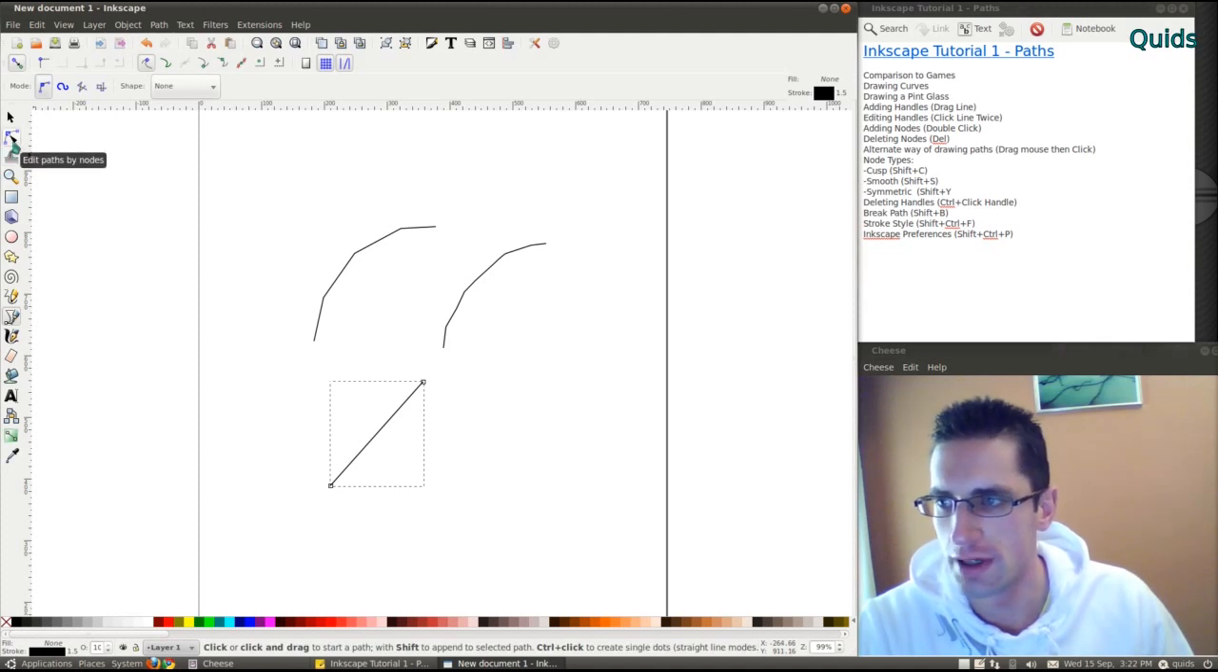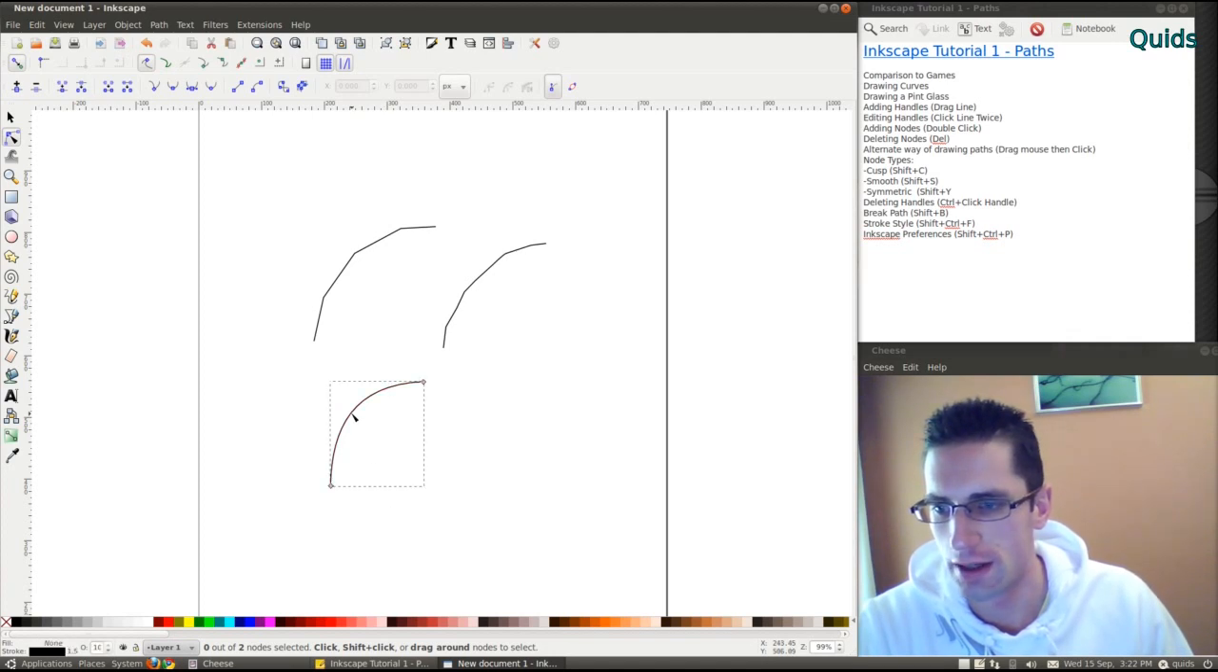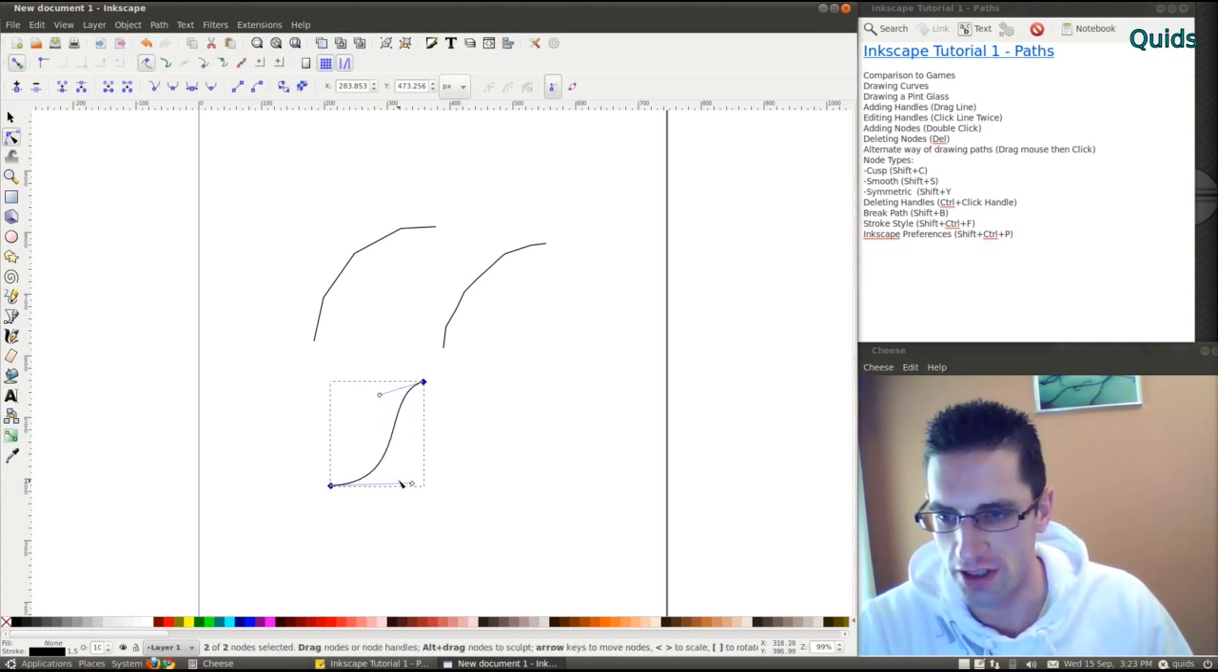And handles, we get them by drawing this. Edit paths by nodes, and then you drag the line. And that creates a curve. So the handles are these. And they represent what the curve is going to do. You can edit those, move it around, and create different shape curves.